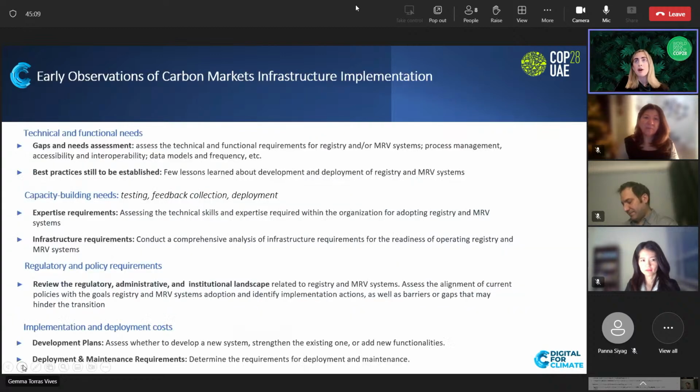Before I wrap up on the core registry, I just wanted to share a few observations in our work of deploying digital infrastructure with countries on carbon markets. If we want to enable a future where we have a scalable and high integrity carbon market, this means prioritizing digital infrastructure. And prioritizing means to look at what are the technical and functional needs through gaps assessment, needs assessment, establishing lessons learned and practices based on experiences with countries.